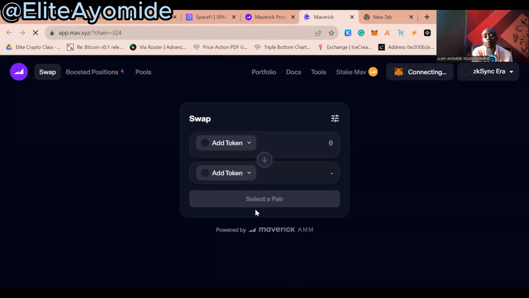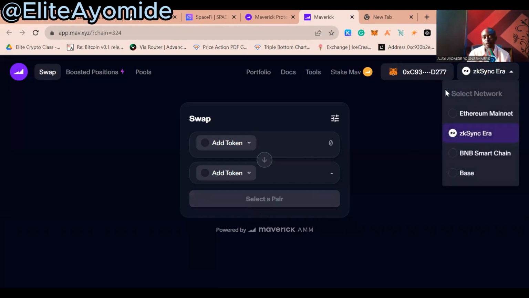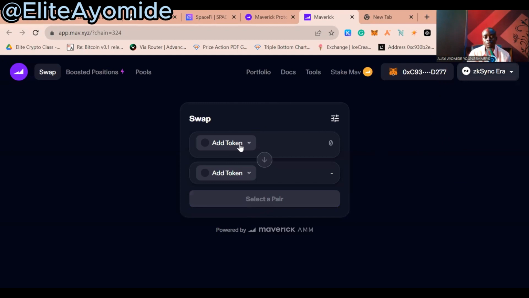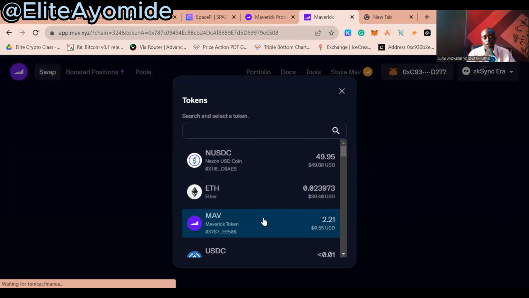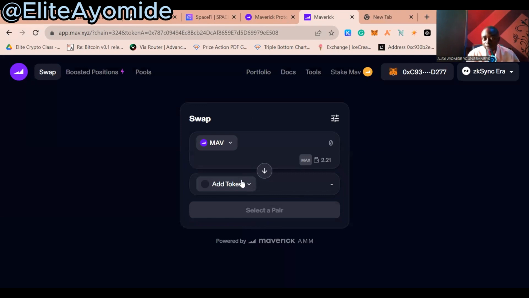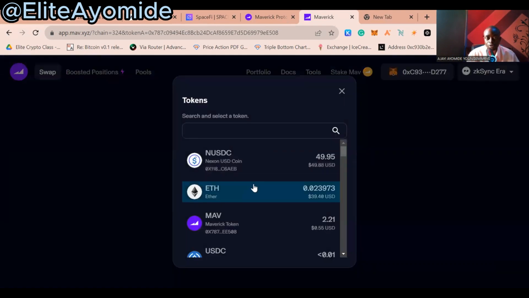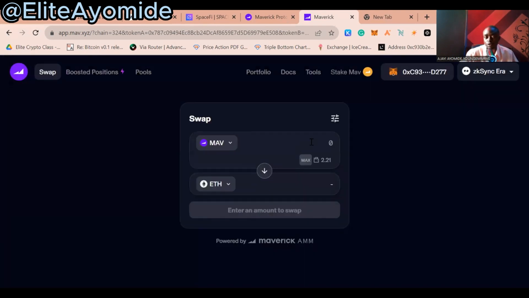In Maverick Protocol, you can also swap from one token to another. So feel free to pick any of these or even more than this. You want to make sure you connect your wallet to Zksync, right? After your wallet is connected, you want to swap from one token to another. So let's swap from the Maverick token. Okay, there's Maverick. I have Maverick token in my wallet. Then let's swap it to Ethereum.